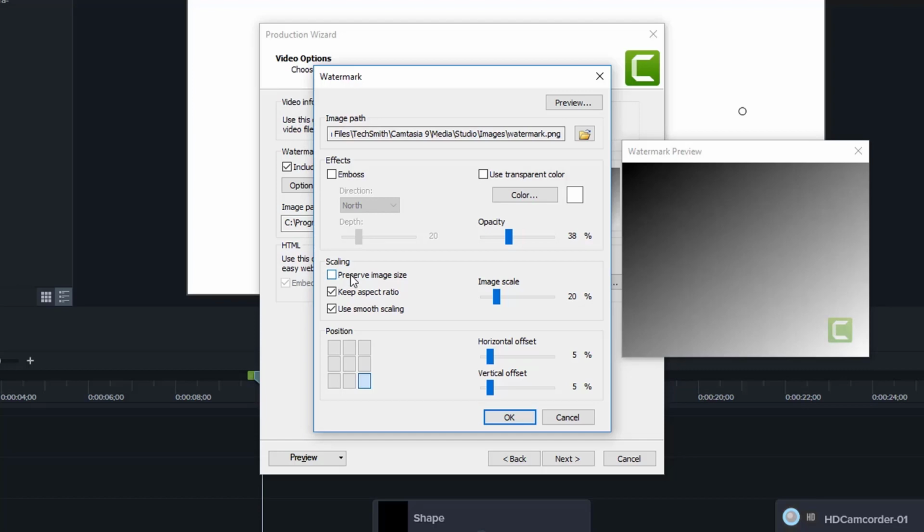For scaling your watermark, preserving the image size makes it exactly that size, as opposed to making it smaller or resized for your screen. You should always keep the aspect ratio so that it doesn't get stretched out either vertically or horizontally. And then smooth scaling allows it to reduce its size and still look like it's a high quality image. So you'll always want to leave that checked as well. Now the image scale, you can see it's here at 20%. If I wanted to, I could go much larger. I could say, let's go up to 100%, or I could go down and make it even smaller than 20. I could make it 15% if I need it smaller. So you can decide how large you want it. So I'll choose 25 for now.